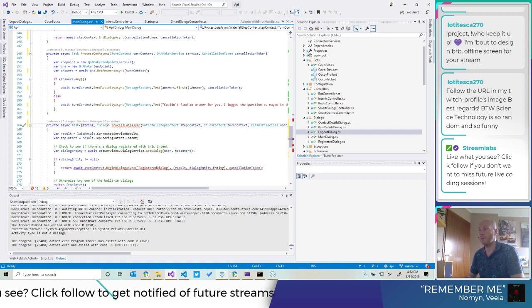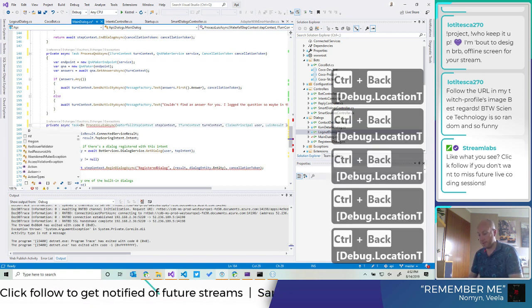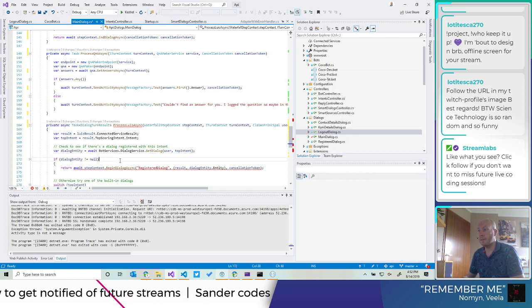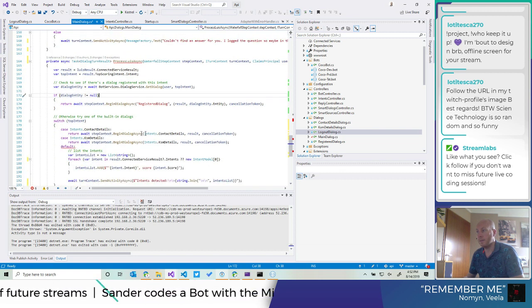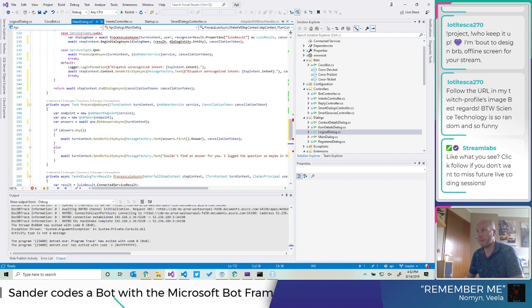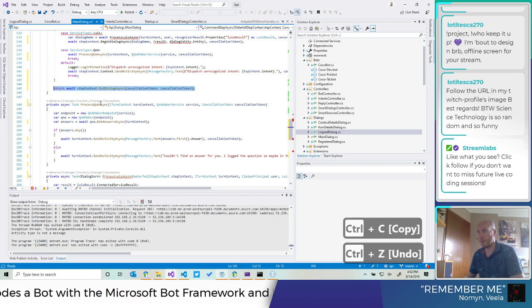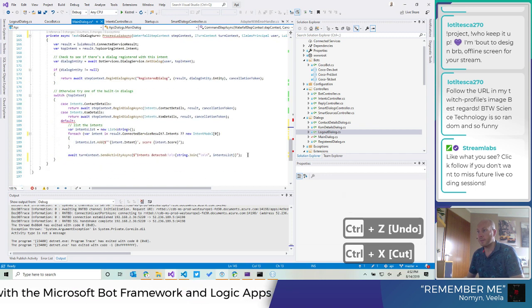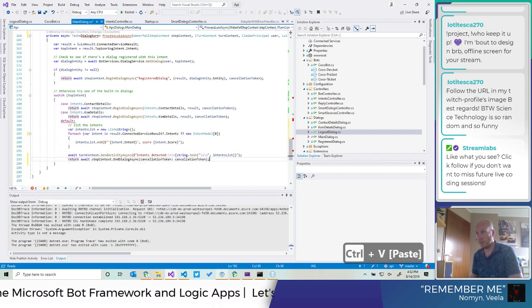Now we can rename this back to dialog turn results. Use this again. Let's get rid of it here. And again, use it here.